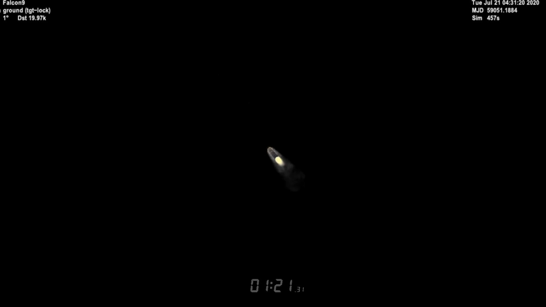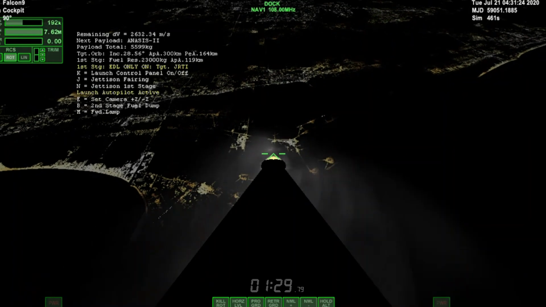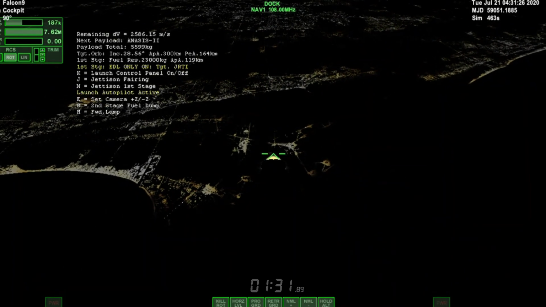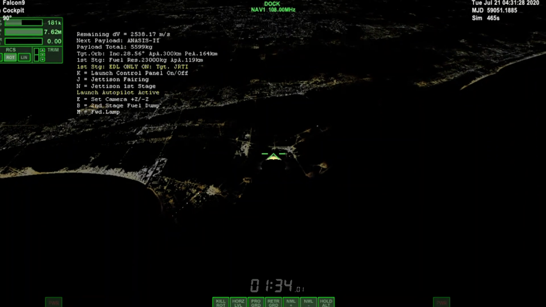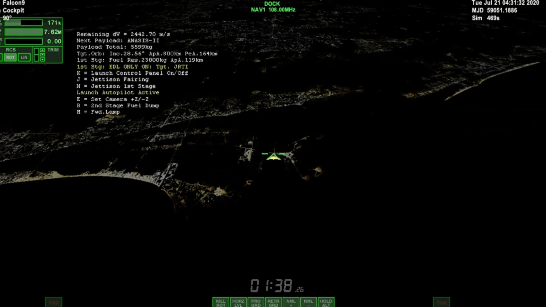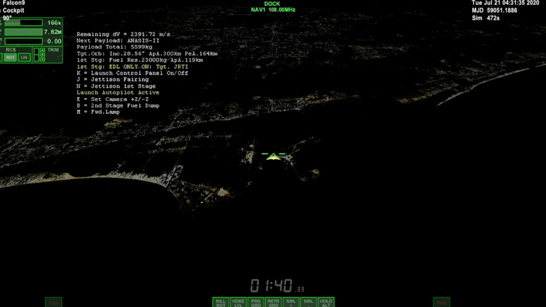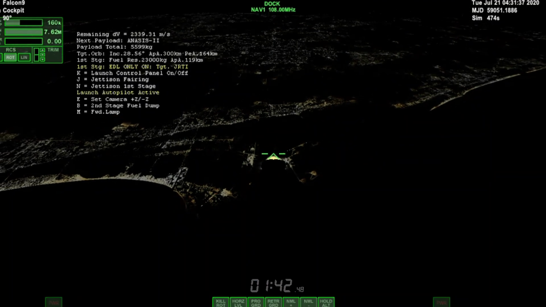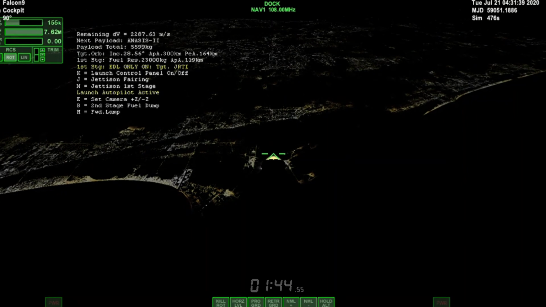With that call out, we now have 3 events coming up in quick succession, so I'm going to talk through all of them right now. We'll start with MECO, followed by stage SEP, and then SES-1. Main engine cutoff, or MECO, is where all 9 M1D engines shut down on the first stage to slow the vehicle down in preparation for the next event, which is stage separation, or stage SEP for short. That's where the first stage separates from the second.